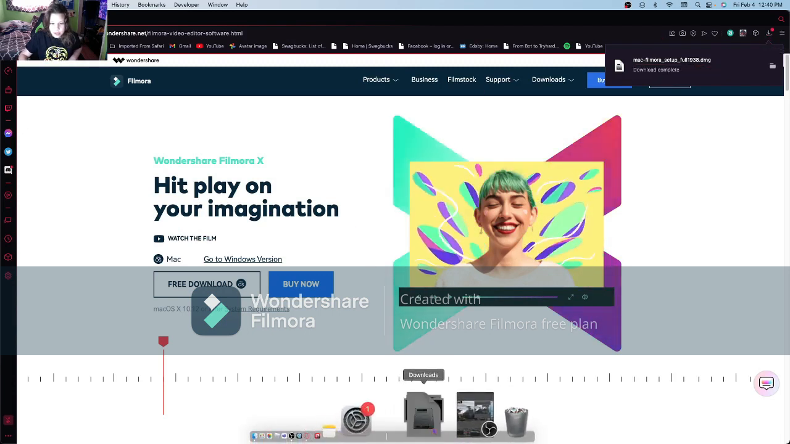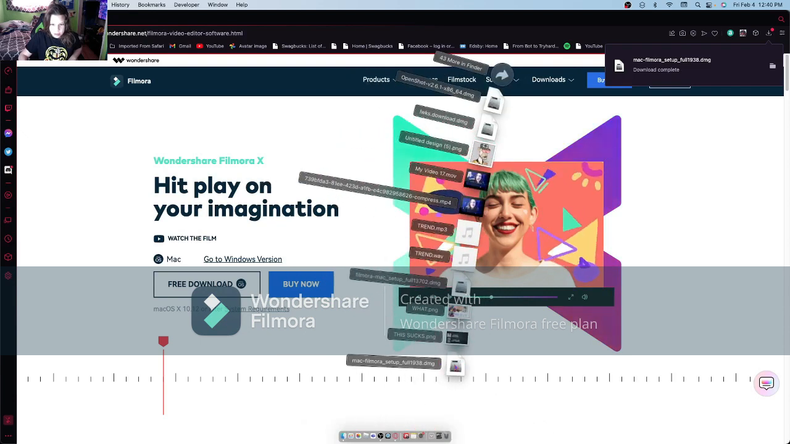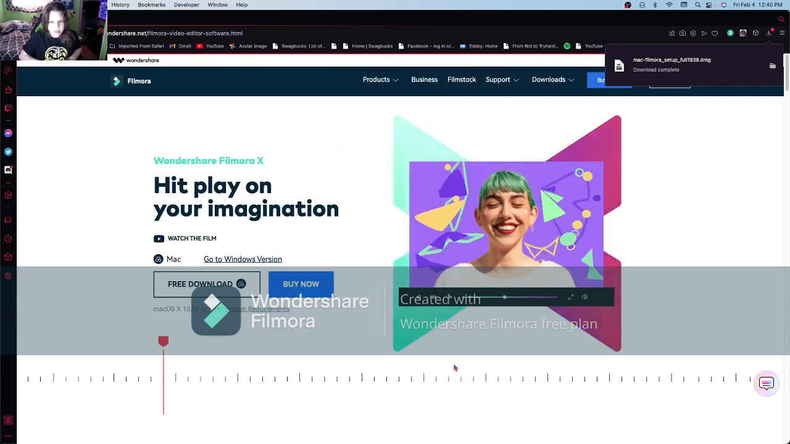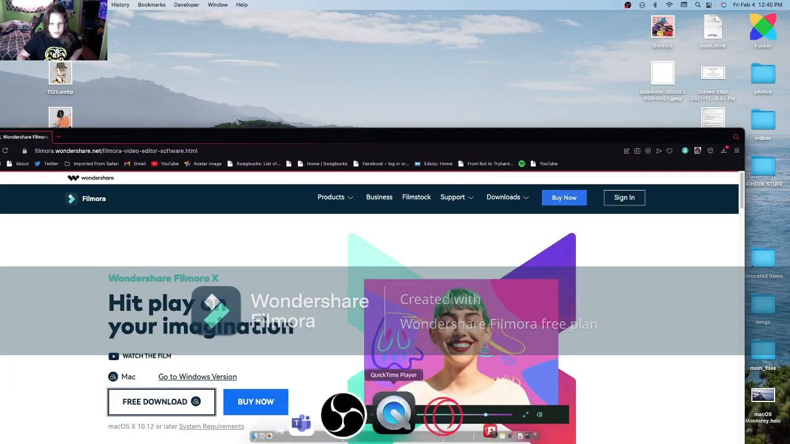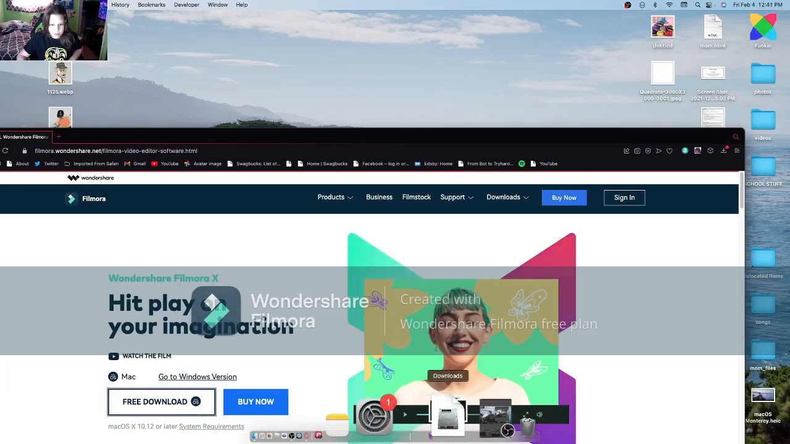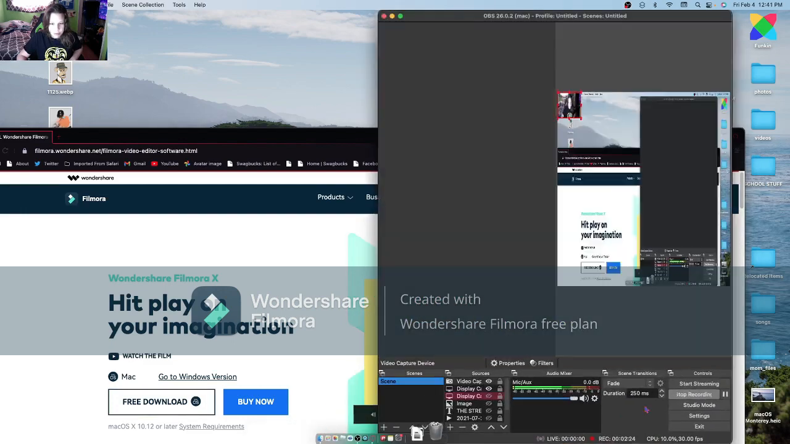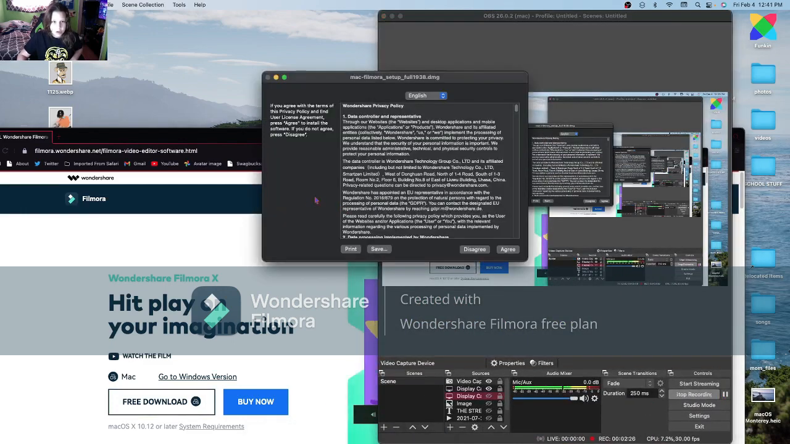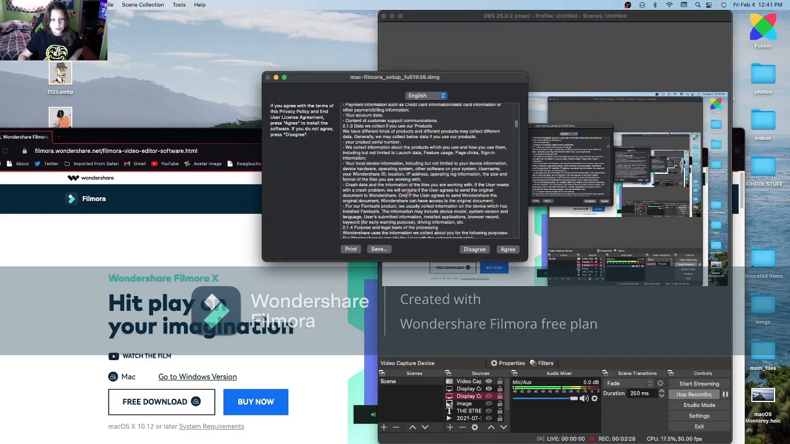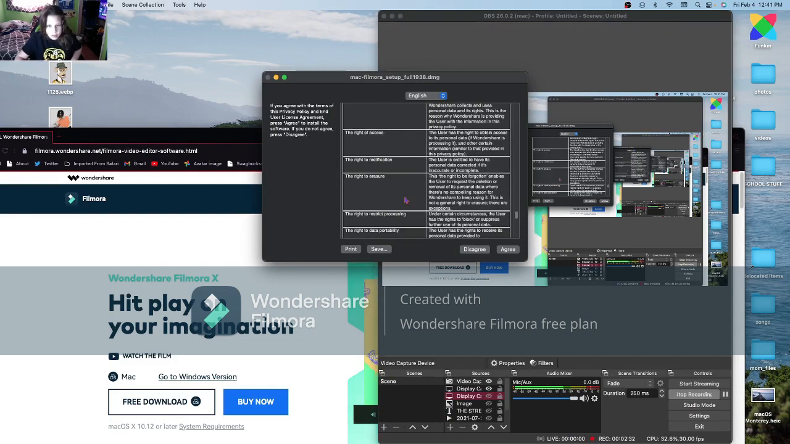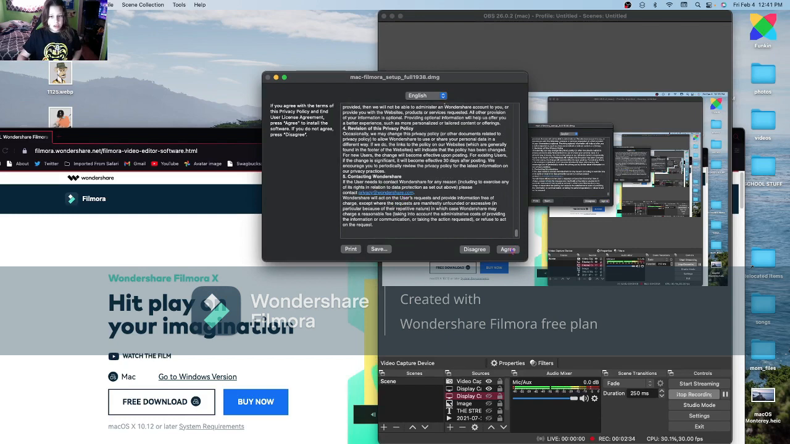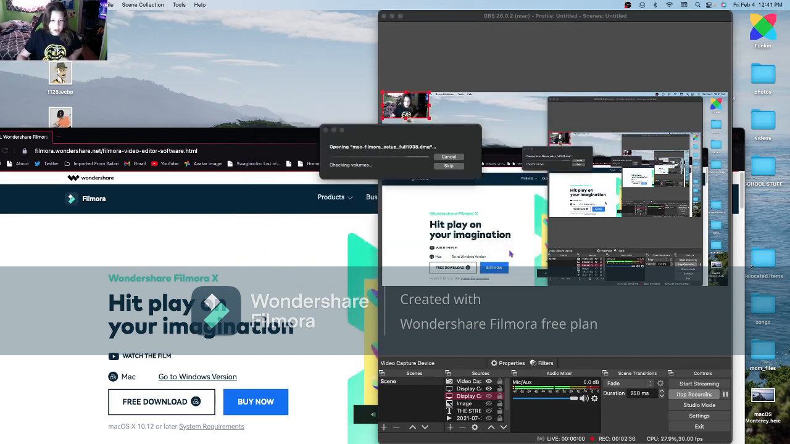Now it's going to be down here. Just click that, click on the Filmora download, and wait for it to open. Now that it's open, it's going to make you agree to an end user license agreement. Blah blah, you really don't have to read this, I just scroll all the way down.